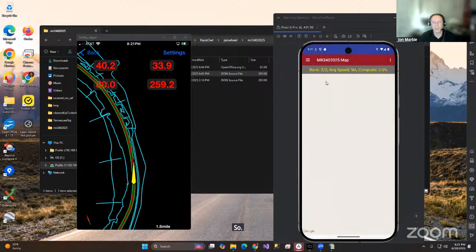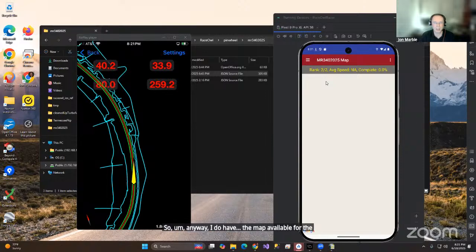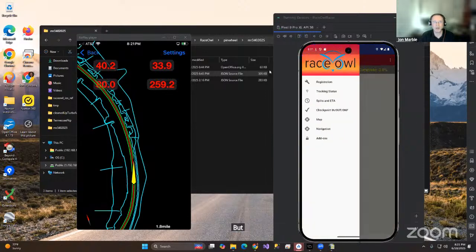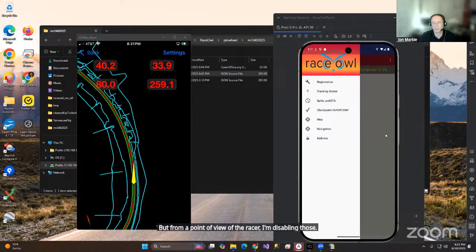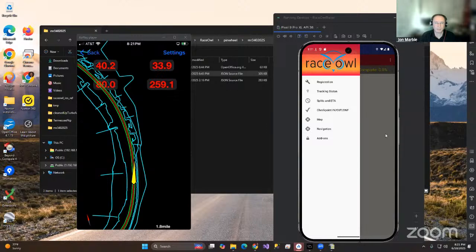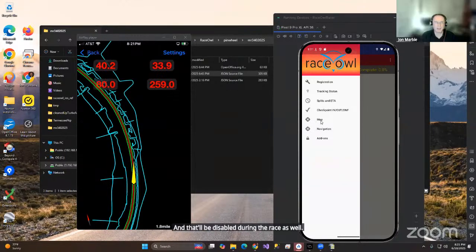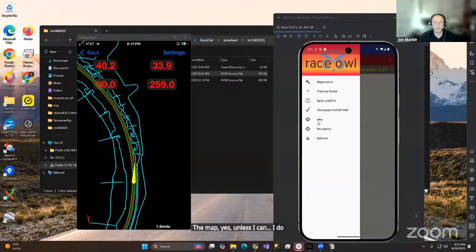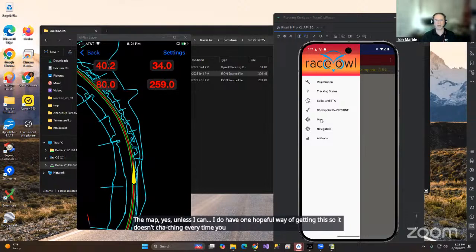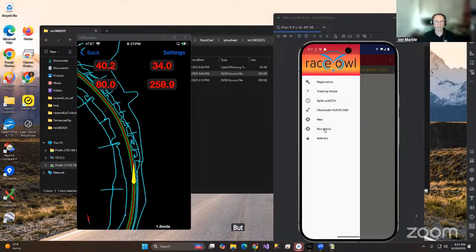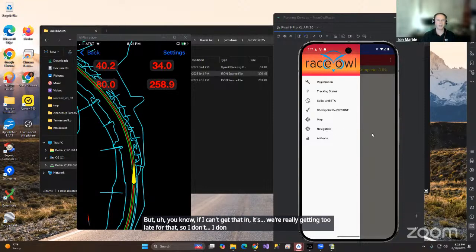I do have the map available for the spectator, but from the point of view of the racer, I'm disabling those. And that'll be disabled during the race as well, unless I do have one hopeful way of getting this so it doesn't ching every time you do something with the map. But if I can't get that in, we're really getting too late for that. So I don't see myself getting that done.